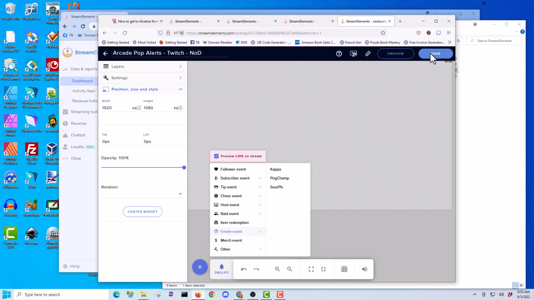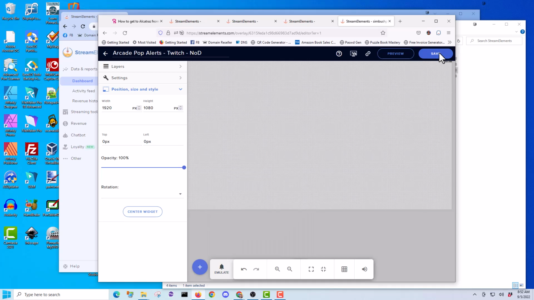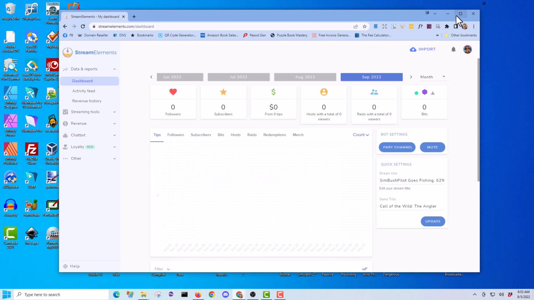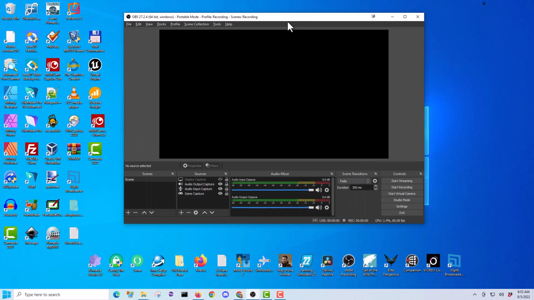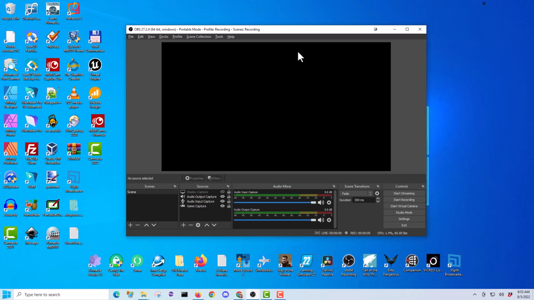Now you click Save up here because we changed the size. So we save it. And then we go to this Copy Overlay URL right here. So we copy that, and it's copied it to our clipboard, and we can now minimize these other windows, and now we've got our OBS window.